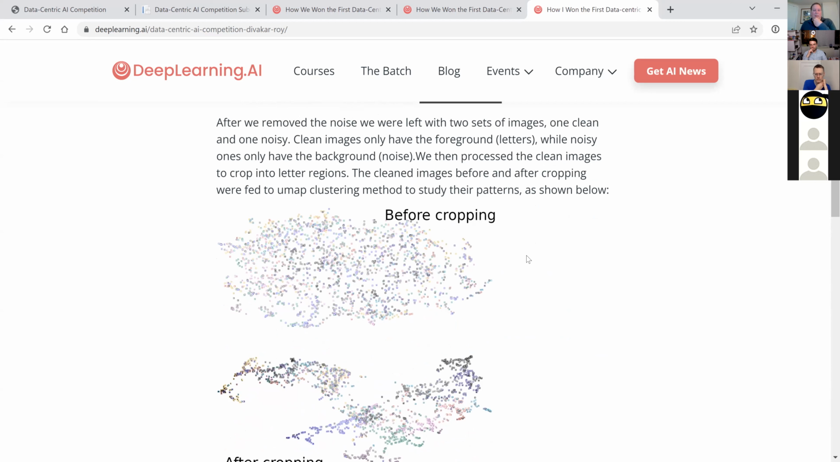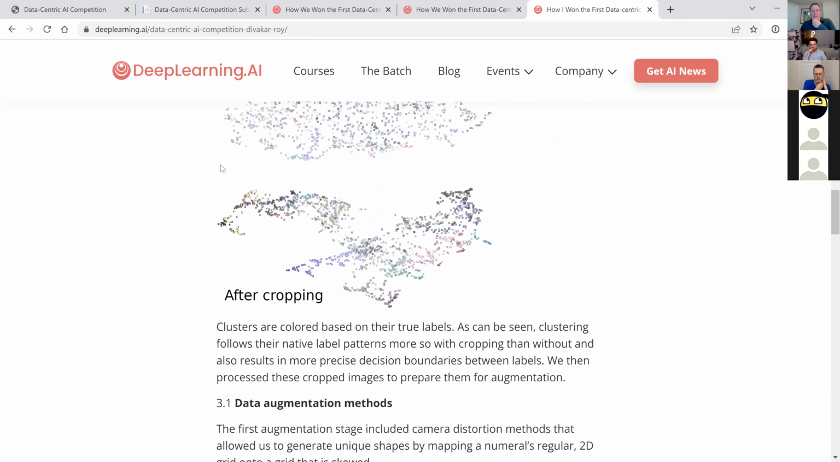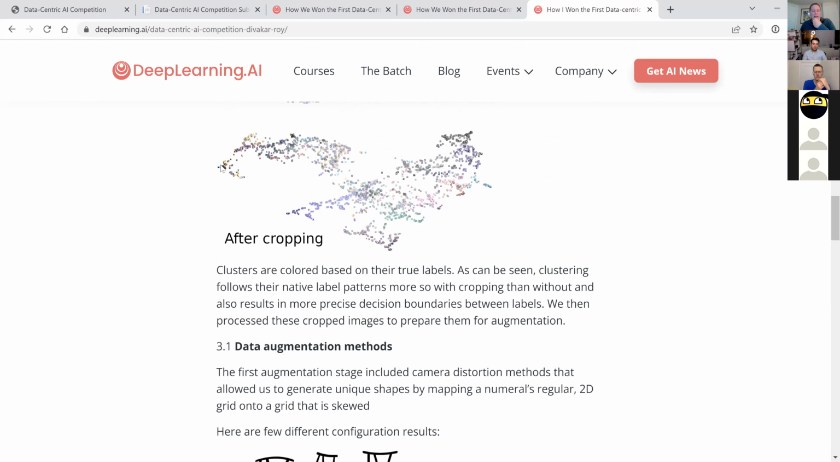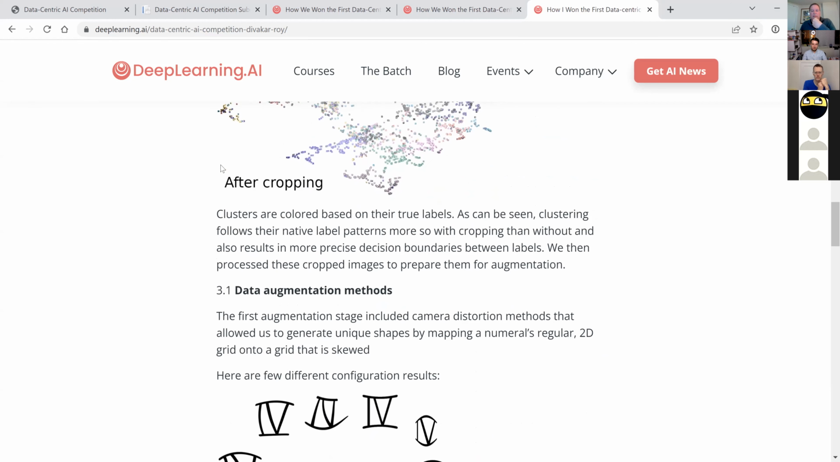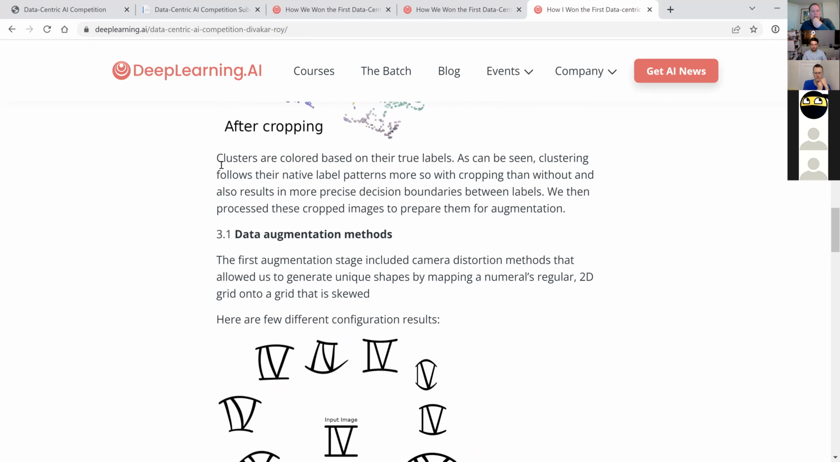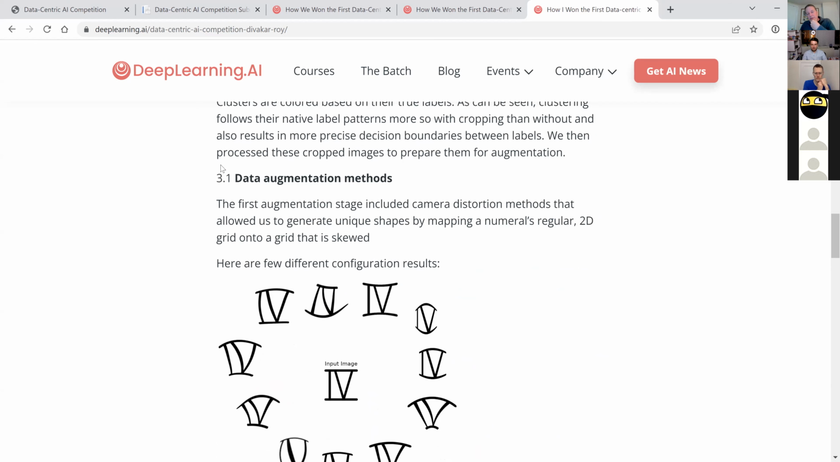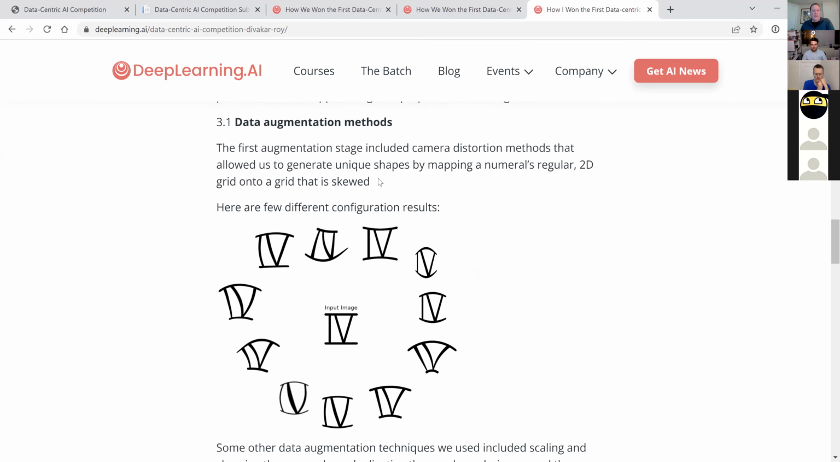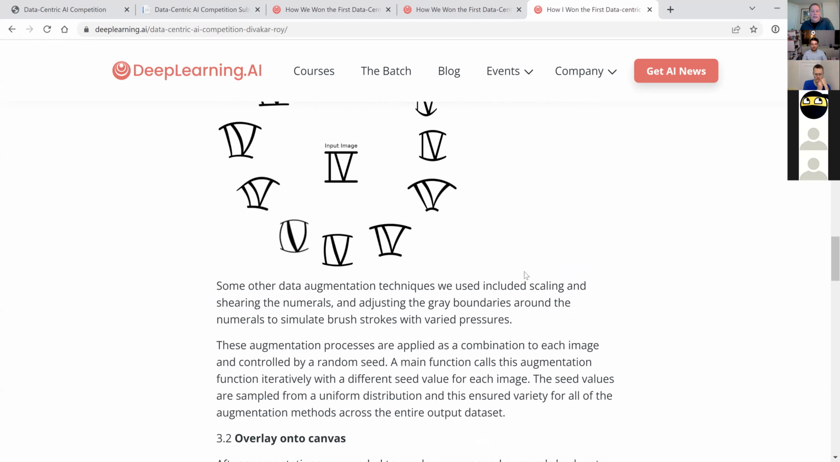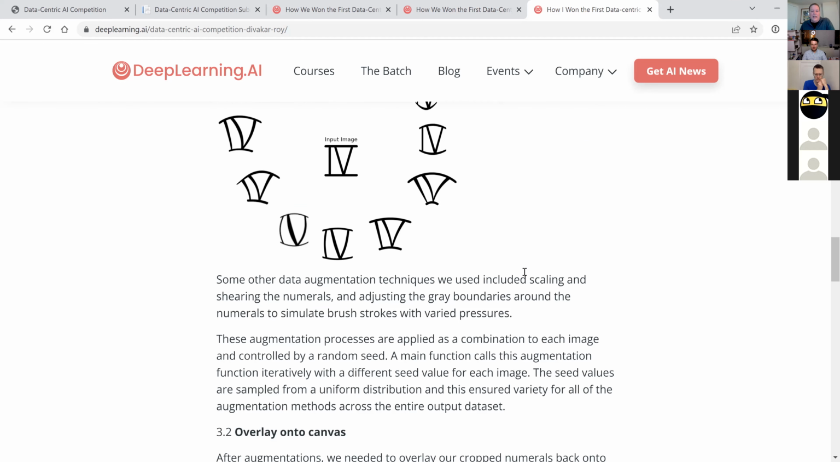Then he does this cropping. He talks about cropping them, that's one of his augmentations. Then he does some other kind of fancy data augmentation, which is interesting for images. He does this process of skewing them, which is kind of neat the way he does that. I like that. Yeah, that is so cool. And then he does scaling and shearing, which we're familiar with.